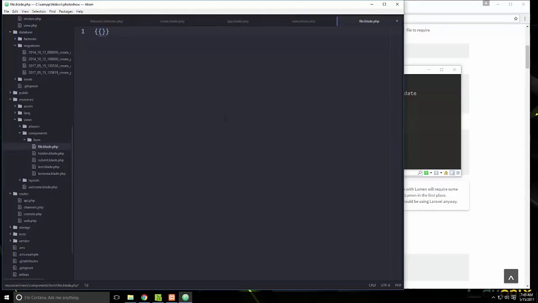And let's just do form file and then pass in the name. Alright, now I'm just actually going to wrap this in a div. Alright, and we'll save that. So now we have all of our component view files here, so we can use these inside of our form now.